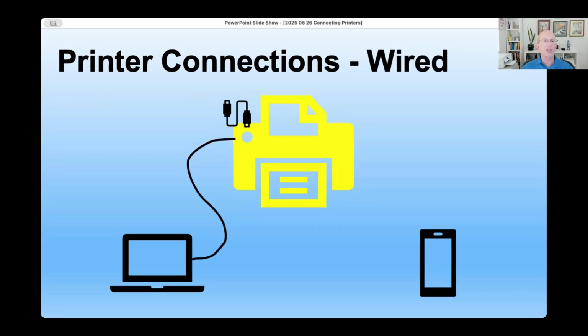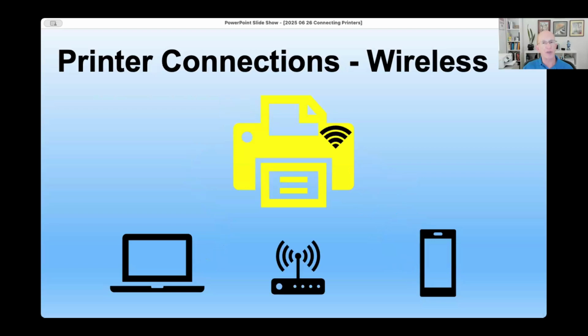With wired, it's pretty easy. You get the right cable with the right connector. You can plug it into your laptop or desktop, and the printer. And in most cases, your computer will automatically recognize the printer. With your other connection, a smartphone, there is no such thing as a connector on your smartphone to connect to a printer. So you've got to go wireless.